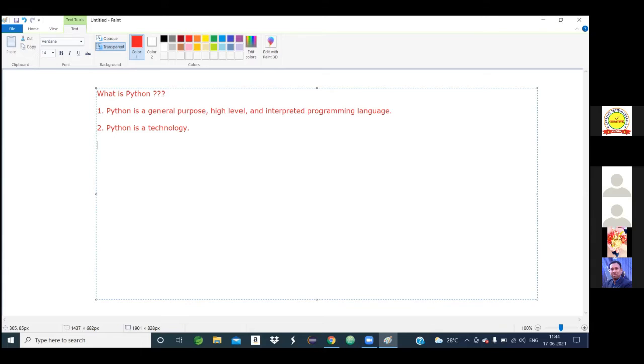So give a response. I hope everybody got clarity. Yes, sir. So this way, we can say Python is a general purpose, high level, and interpreted programming language. Then we will go to the second point.